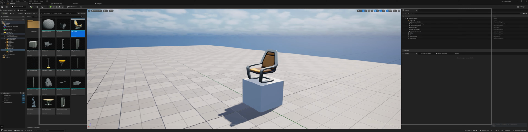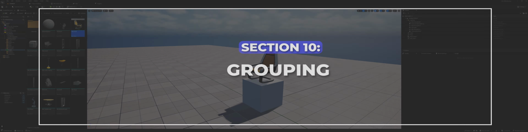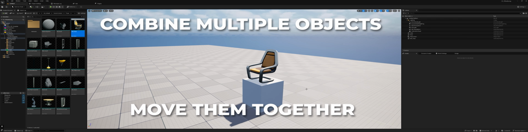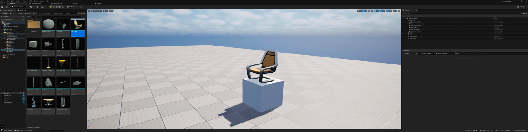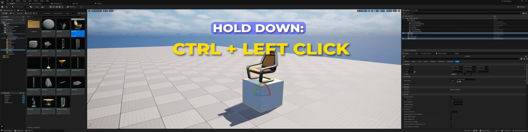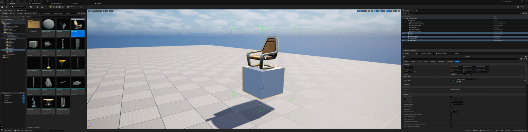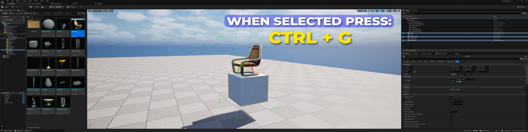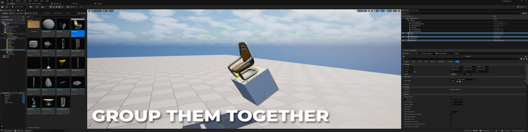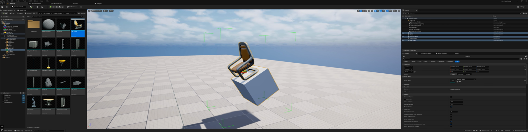Okay, now let's talk about a simple but powerful feature: grouping. This allows you to combine multiple objects so they behave as a single unit, making it easier to move and manage them in your scene. To start, hold down Control or Command on a Mac and click on each object you want to include in the group. Once they're selected, press Ctrl+G or Command+G to group them together. Now when you move one, the whole group moves with it. Super handy for organizing complex scenes.